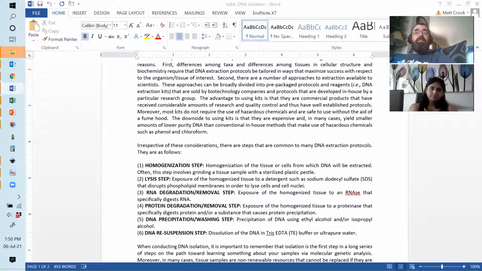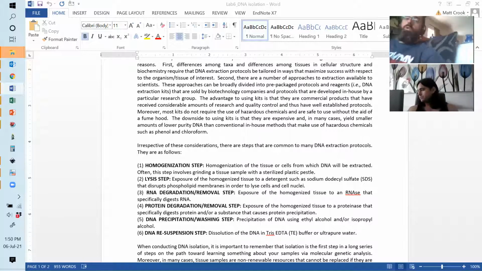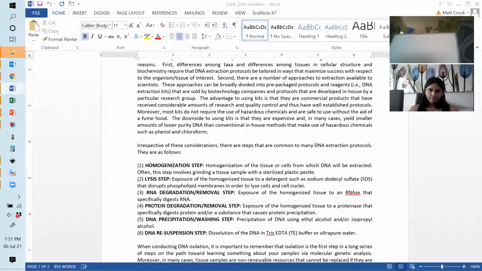Or you could take the easy route and use what are called DNA purification columns. These are really cool. I love using these things. So basically, purification. These are often called mini columns.